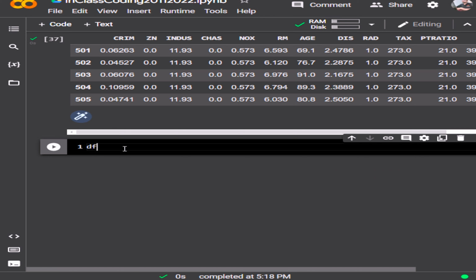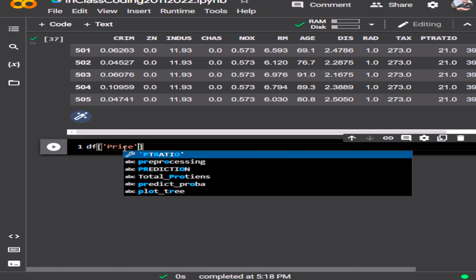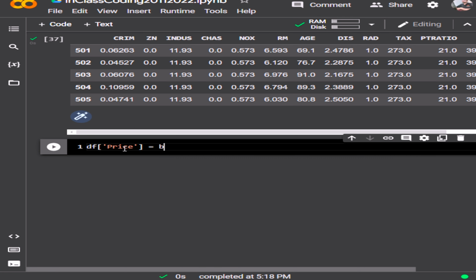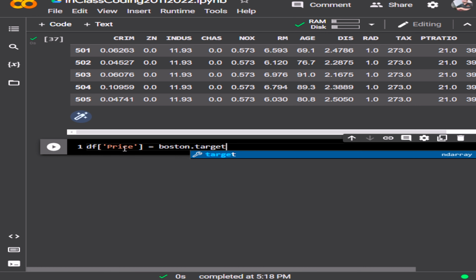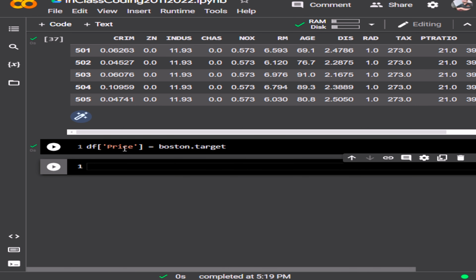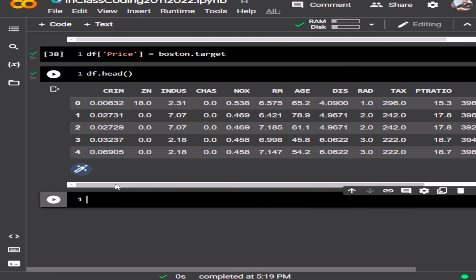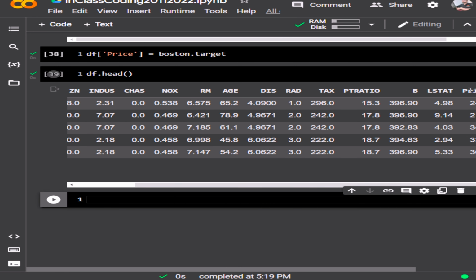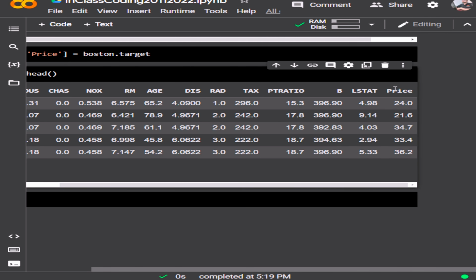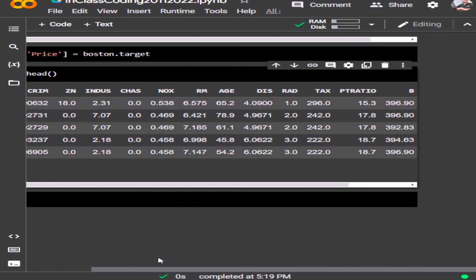All right. So I'll create a new column called price. That should be the Boston.target. So inside this data set, we have made this. So what I try to do now, once again I'll check this. All right. So df.head. So I should be having another column called price. Yes, you can see here the price has been added. Right. Earlier it was not there.